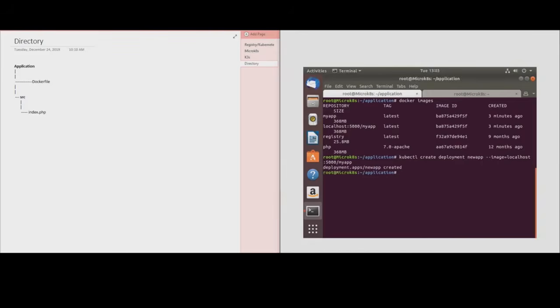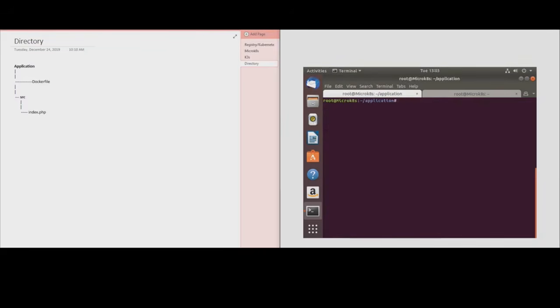Let's check if it's already active. It's not ready. It's going to take a while. Let's see if it's ready. Okay, there you go. The pod seems to be already running. So let's check the deployment. All right, there you go. There's a deployment ready. So now let's expose this deployment to the outer world so that network traffic can be routed to these pods. So that's how you do it.